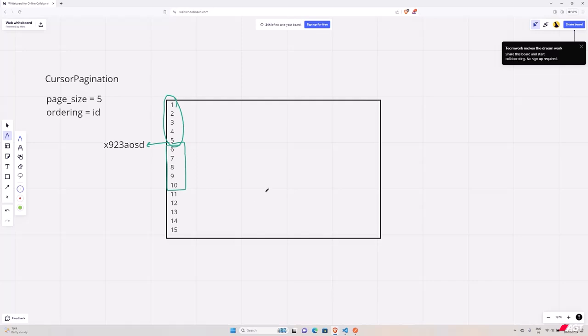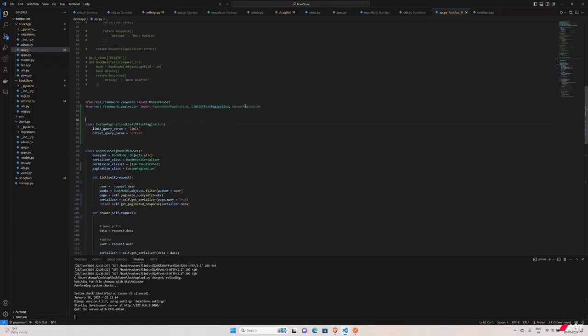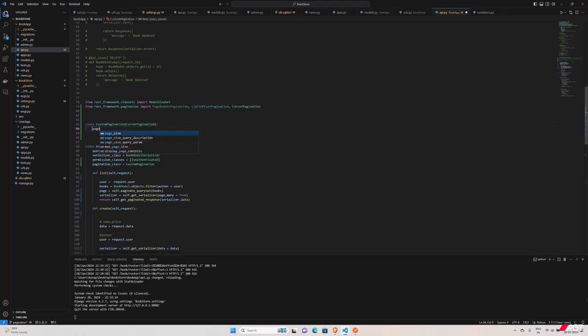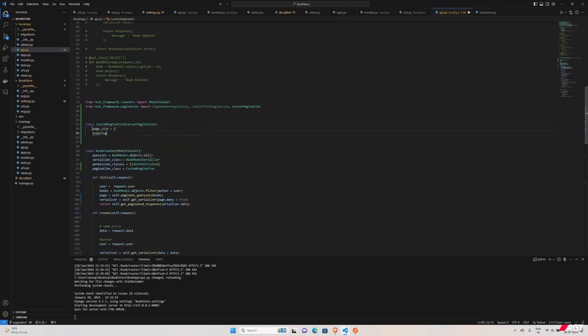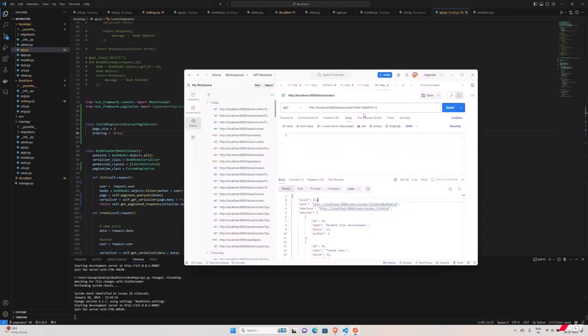So let's implement cursor pagination. Let's get back to the code and instead of limit offset pagination, let us use cursor pagination. In cursor pagination, we have to pass the page size and the ordering. In my case, I want to put the ordering as price so that my paginated response will be ordered by the price. Let me get back to Postman and I won't be putting any query parameters because I need a cursor. In order to get the cursor, first I will fetch the first 5 elements.